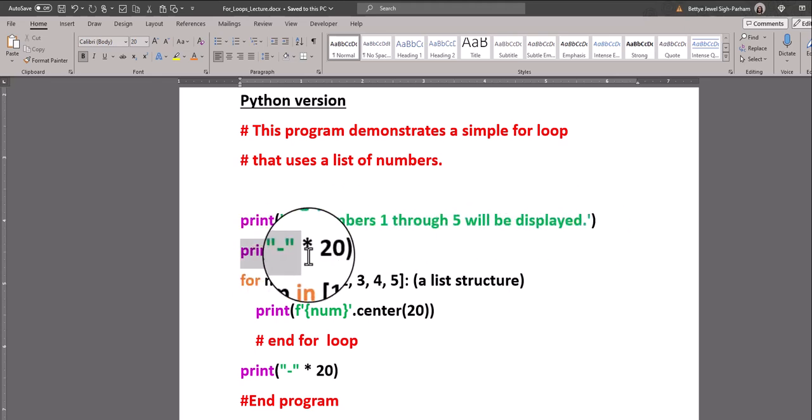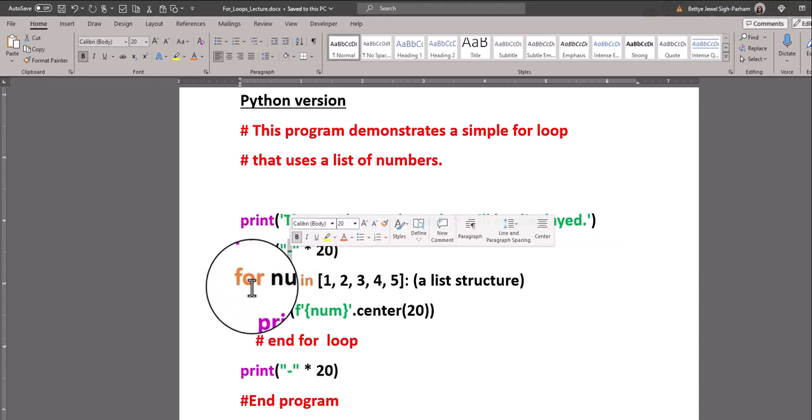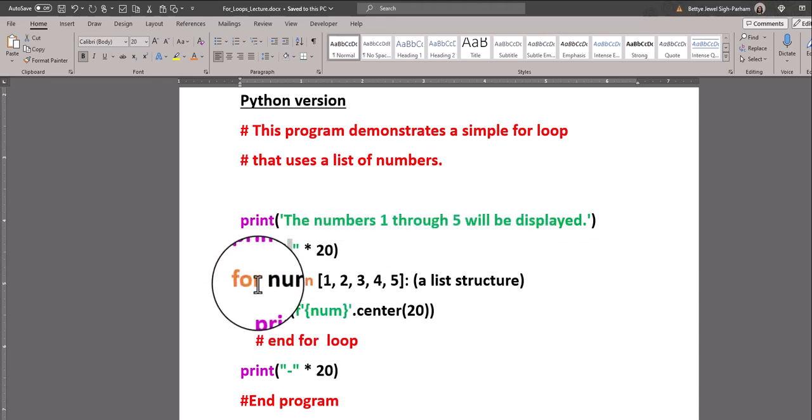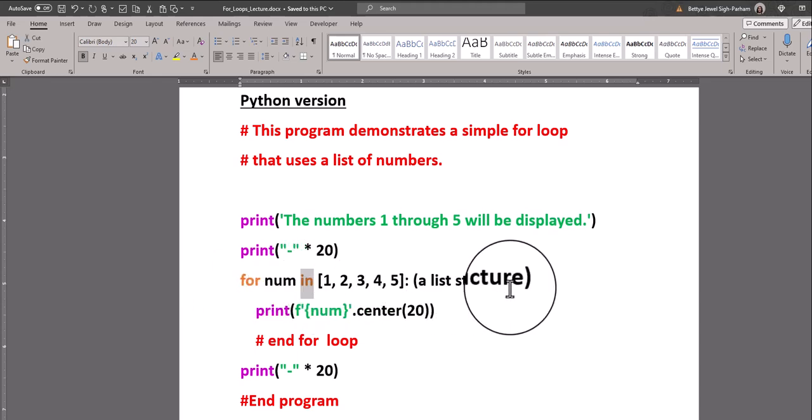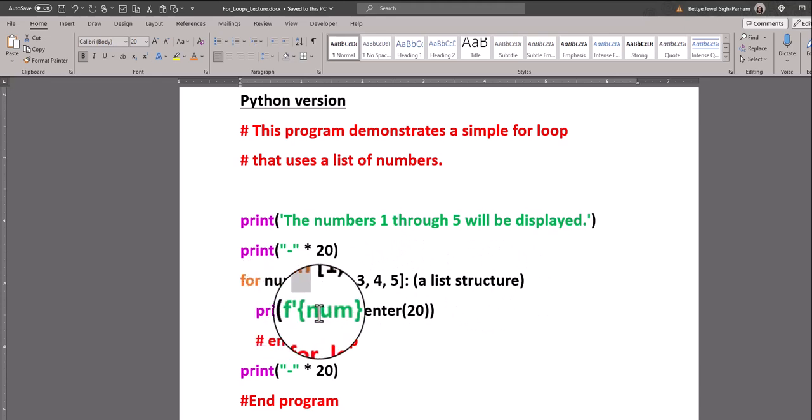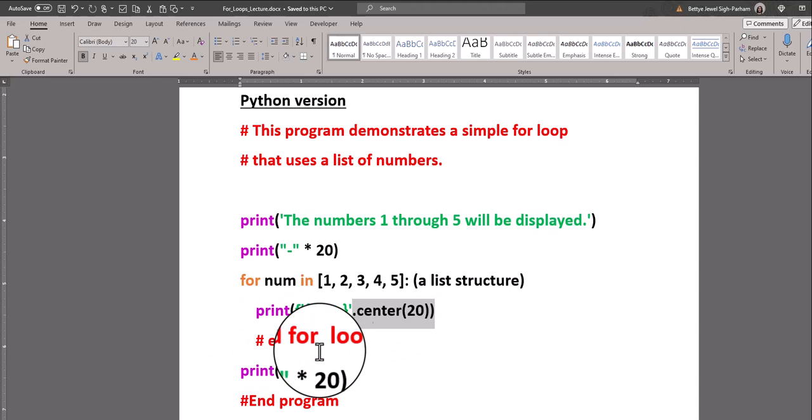I use a print statement to repeat several dashes just to separate the items. For num in, you see the for loop is in orange or amber. For and in are reserved words. For num in 1, 2, 3, 4, 5, that's a list structure. We're going to print each item in the list, and I just so happen to have centered it. And we end the for loop.